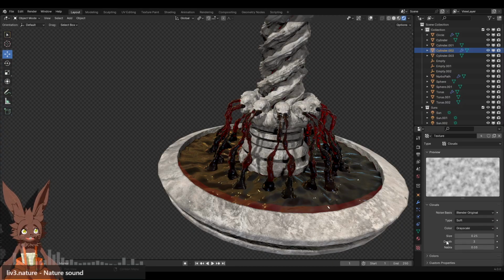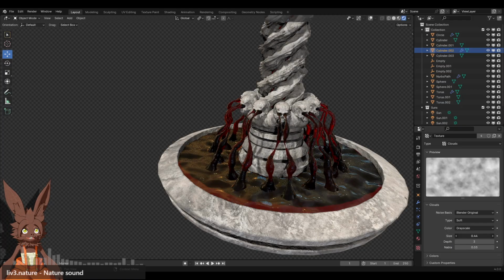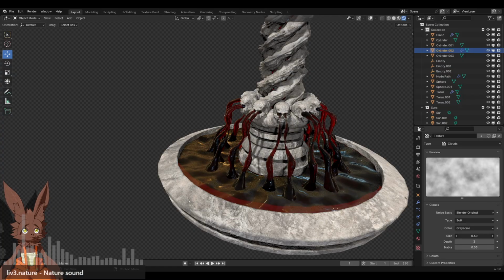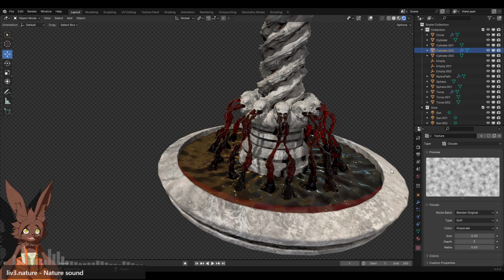I'm just trying to change this so we can create fake motion right now for the video. Like that, it looks like it's moving when I do that.